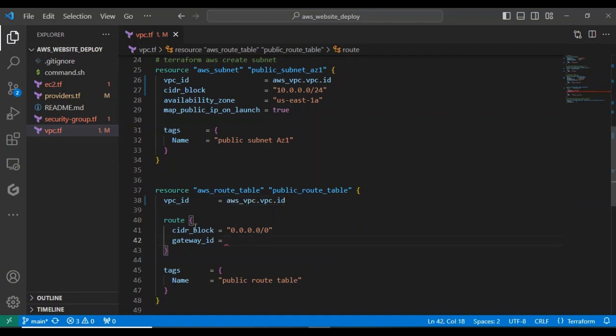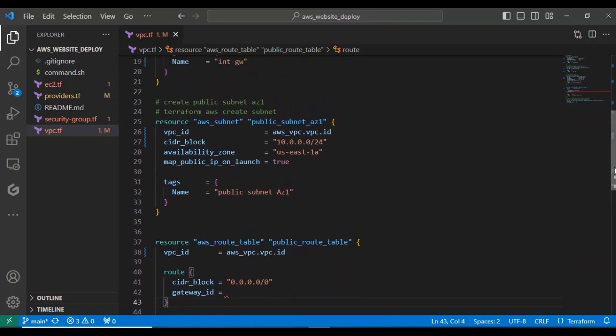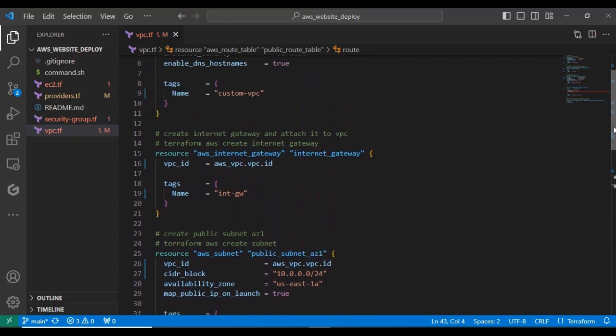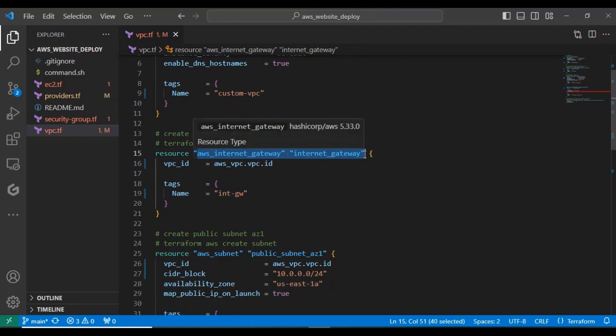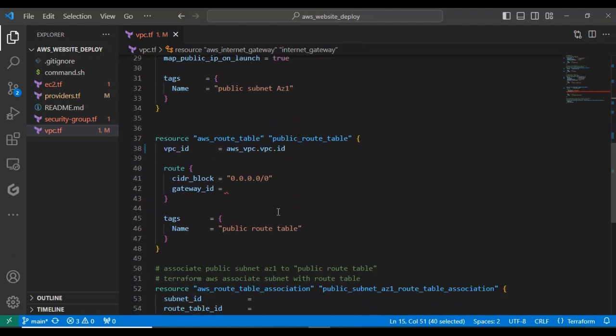Great. So for this route block here, the CIDR block is this from anywhere. So I will leave it that way. The gateway ID is the internet gateway ID. How do we get it? Let's go to the resource block where we configure internet gateway and copy it like this, right? Then scroll down to paste it.